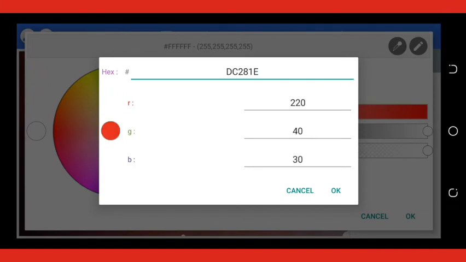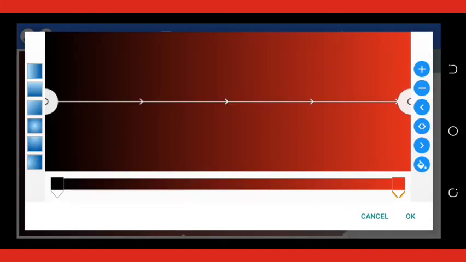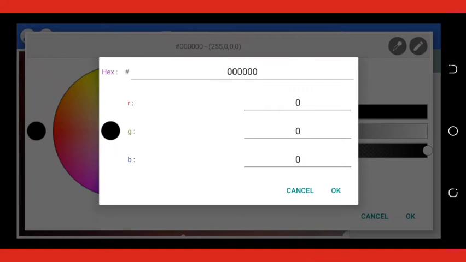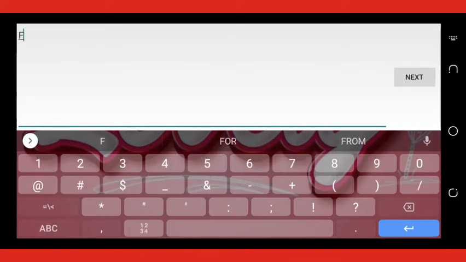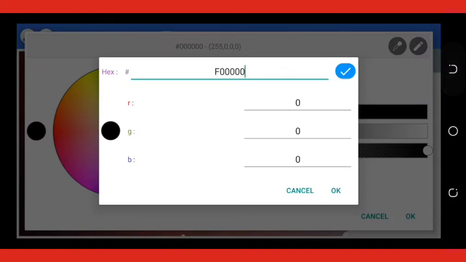Now you see it's a red color, but that's not the only color we'll be taking. We'll be taking a gradient color. So let's go to the dark part on the left-hand side, and do the same thing and change this color. It will have a different color code as well. So we're going to type in the color code. Remember, color codes are always capital letters. So for this color code, we'll have F00000, like 5 zeros, and that is it. And we are done with this color.